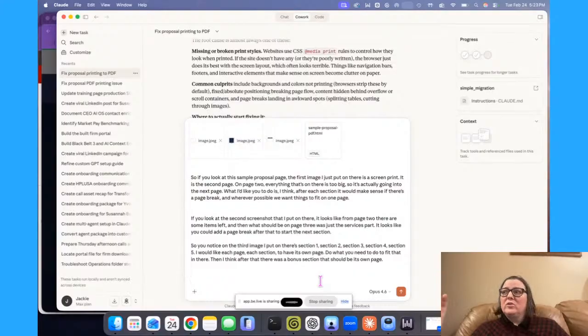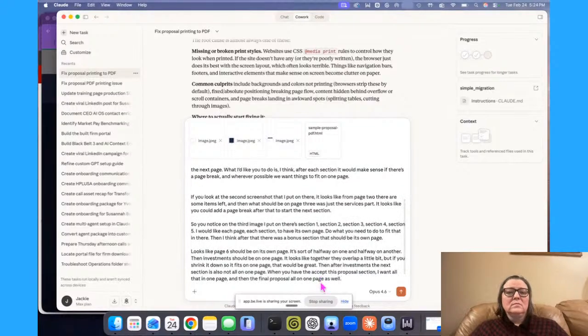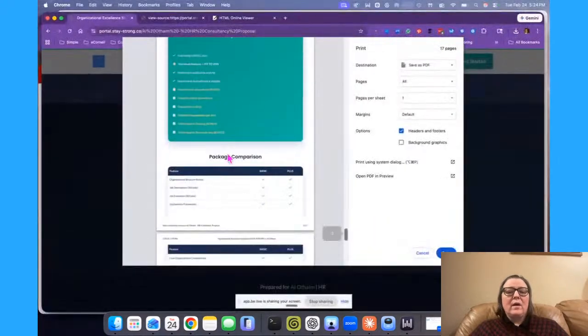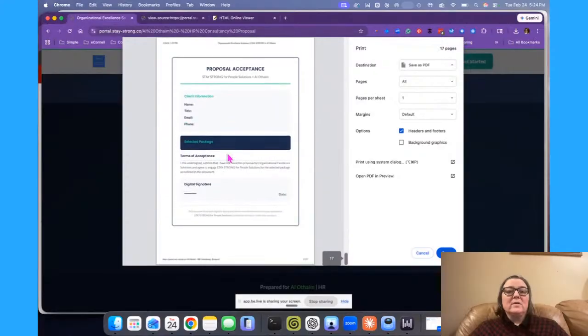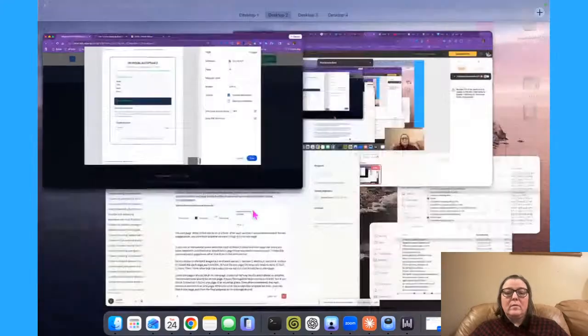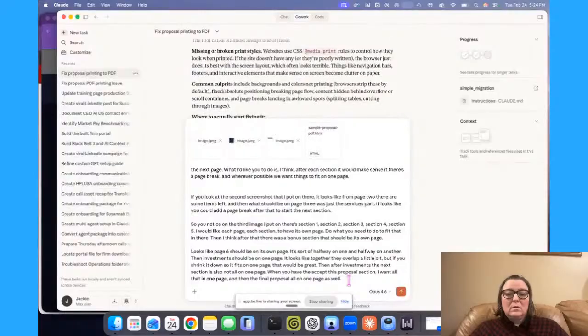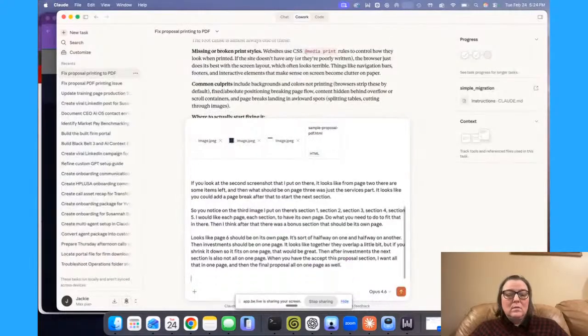And then after investments, the next section is also not all on one page. So when you have the accept this proposal section, I want all that on one page, and then the final proposal all on one page as well. Let's go back over, see what we got. Oh, package comparison too. All right. Let's also make sure package comparison is on its own page.